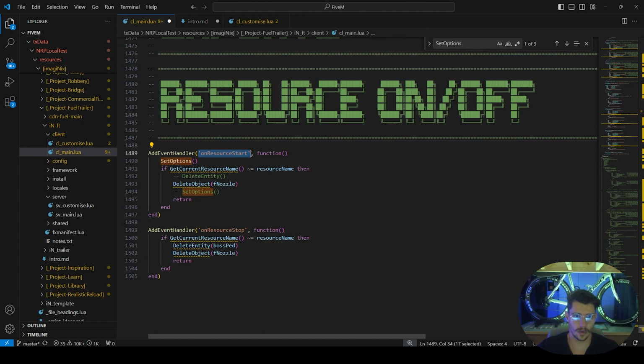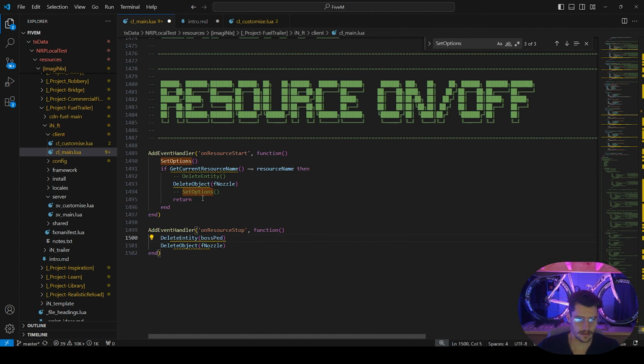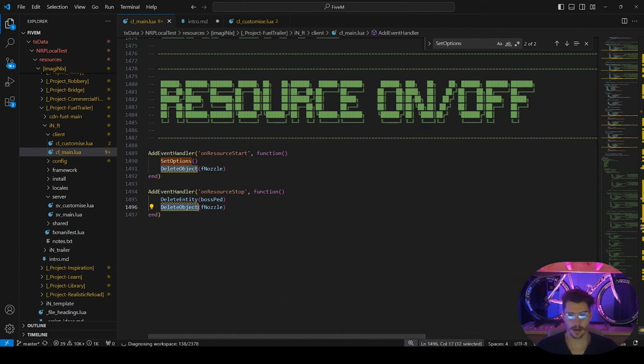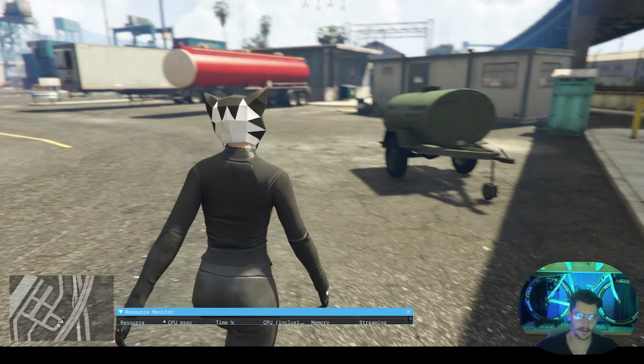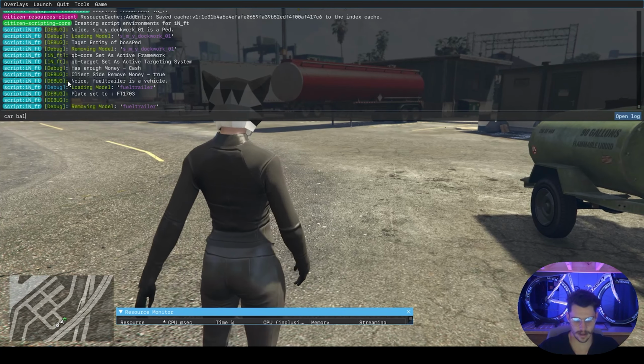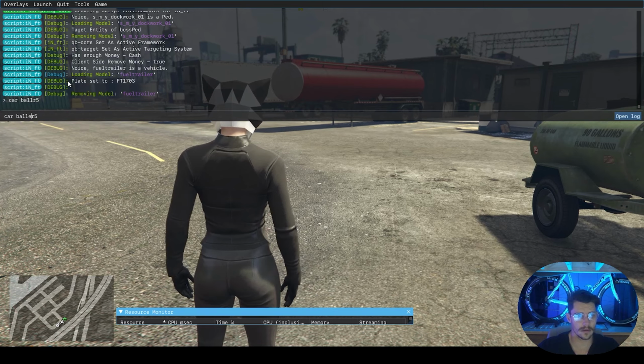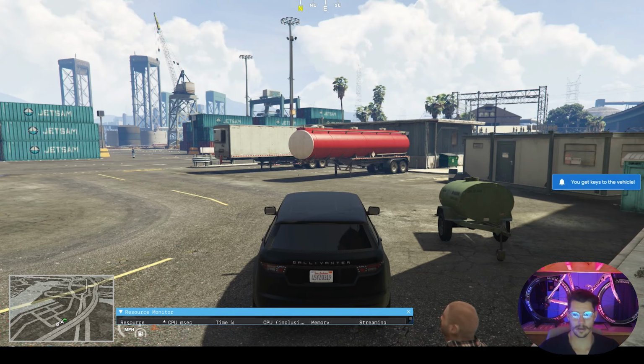Like, we can call this in other scenarios, but here, let's just keep it this way. We'll delete object when we start and stop our resource. That should be perfectly fine. Let's just give ourselves a baller 5. There we go. Right.